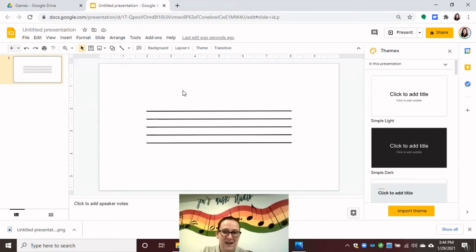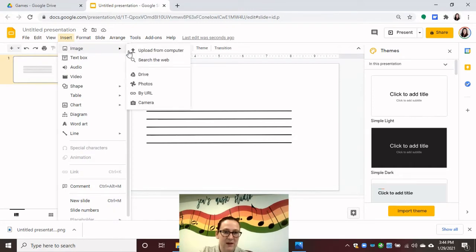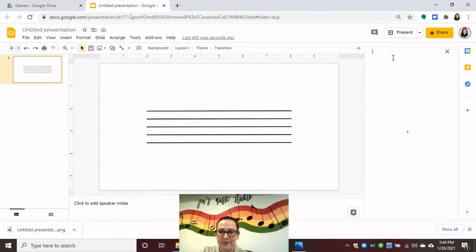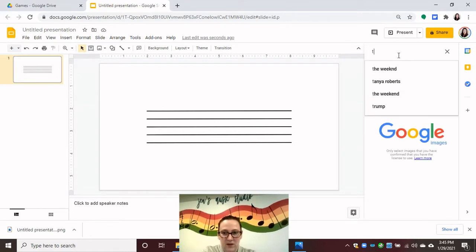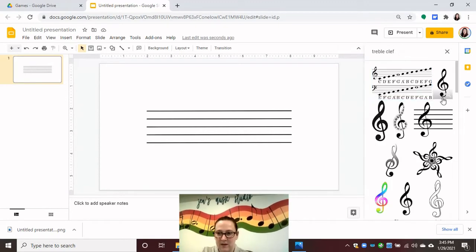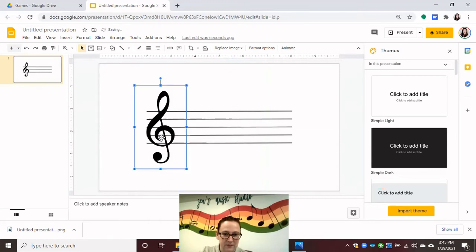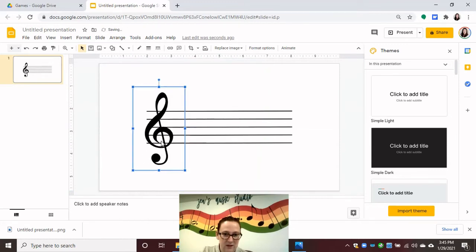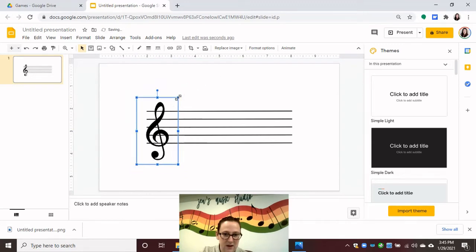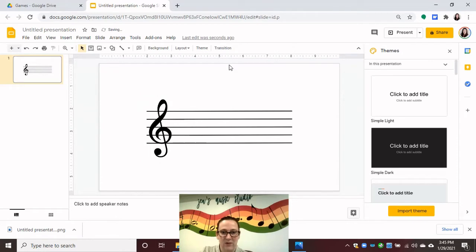All right, I'm going to add in a treble clef for mine. Now you can go insert, image. I'm just going to search the web. I'm going to search for treble clef. There we go. This one looks nice. And just click insert down here. Now it's a little big, so you just have to resize it until it fits just where you want. Oh, still a little big. There we go, that looks pretty good.